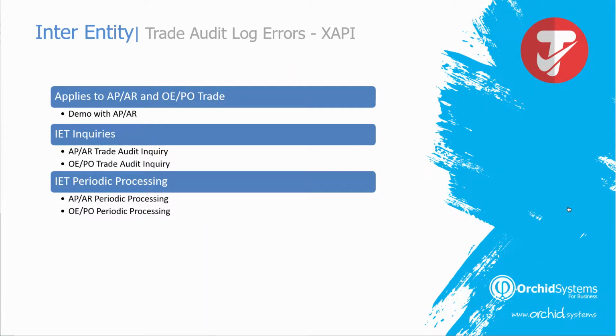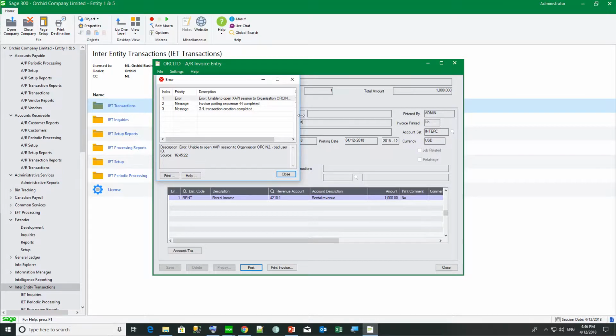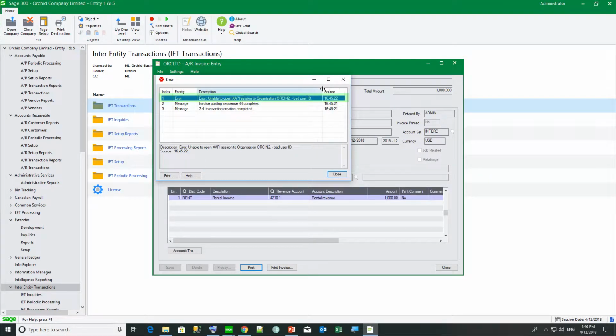The first example we're going to look at is focusing on XAPI errors to connect to the database. This applies to both APAR trade and OEPO trade. We'll look at an example with AP and AR. In this example, I have just posted an AR invoice in ORC Ltd that should create an AP invoice in ORC IN2, and I'm getting this message by user ID. So I know that the transaction hasn't been created in the target database.